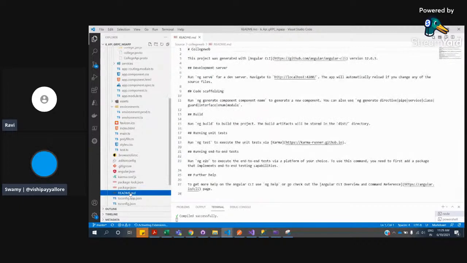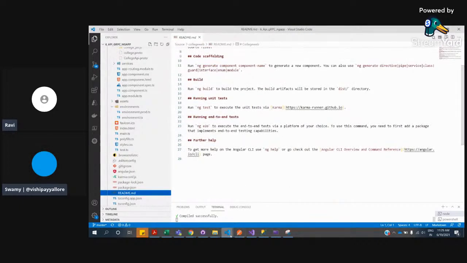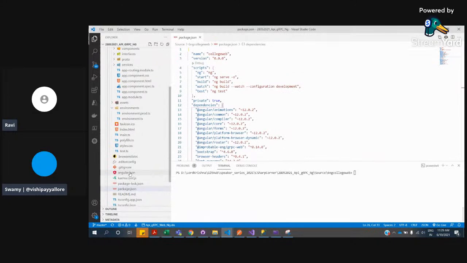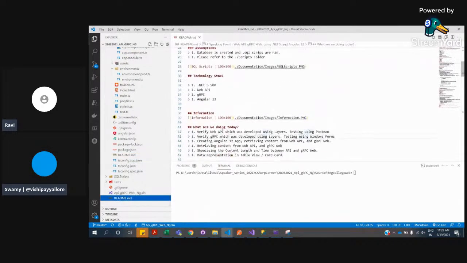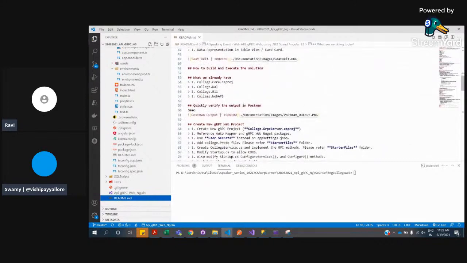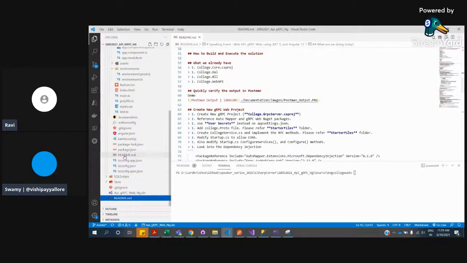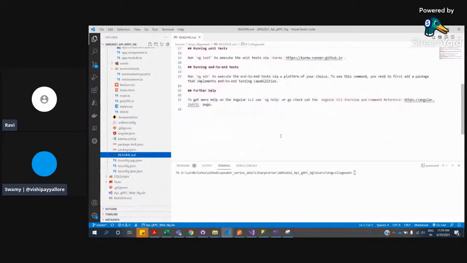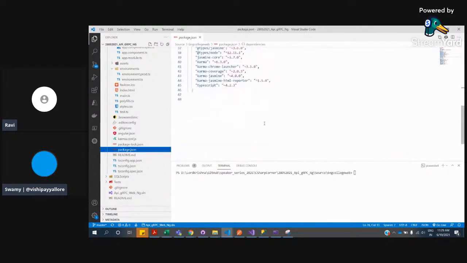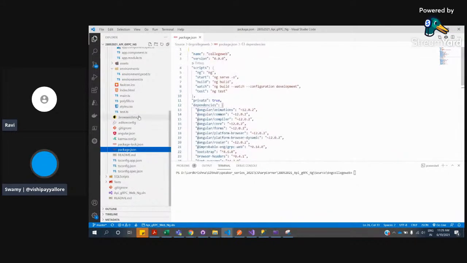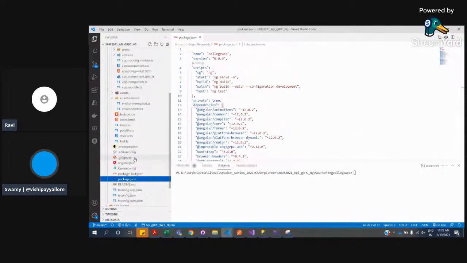And inside this readme file, one second. I will add that command. I didn't add it here, but I will add that command in a moment.